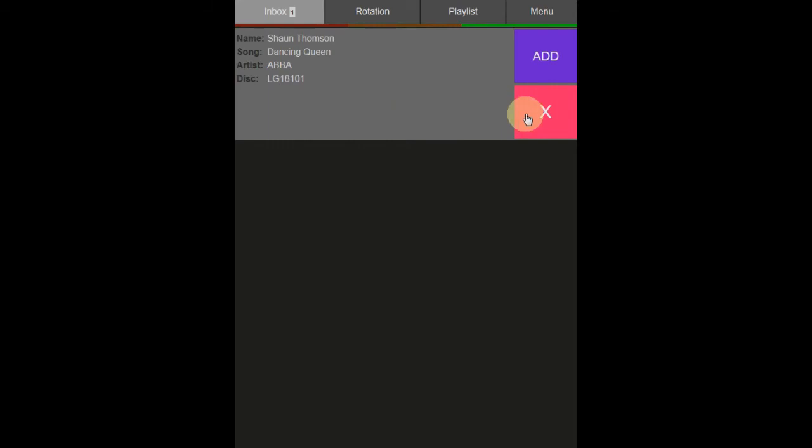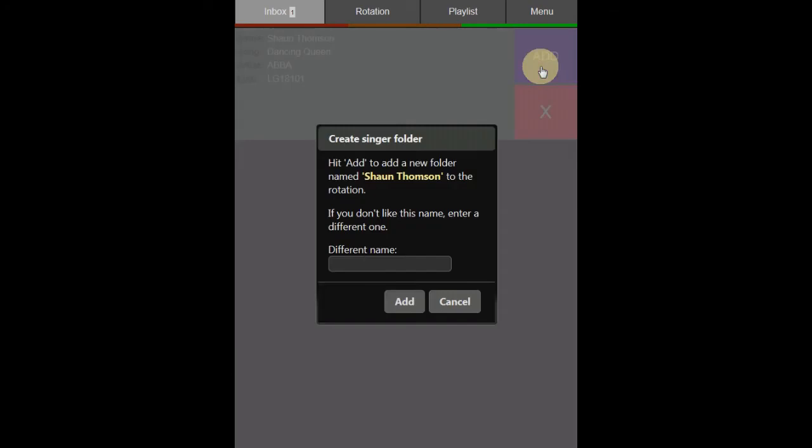Now we've got 2 options here. We can delete the request, which we would only do if we think the singer has left the building, or we can add it, which we'll go ahead and do. Because we don't have a singer folder set up yet, we're presented with this dialog, which gives us the opportunity to add our own name to the singer folder, but I typically just use whatever name is given.